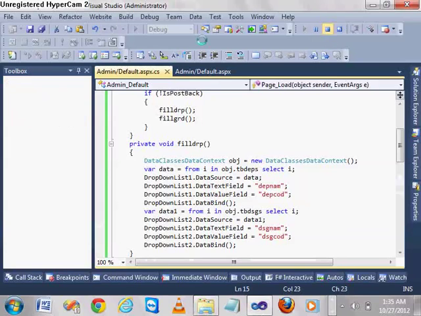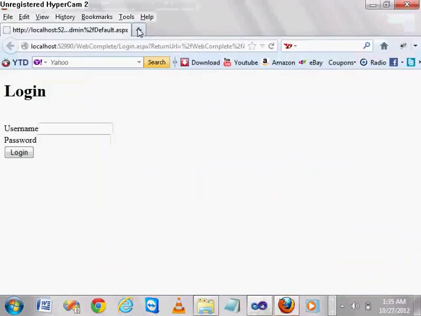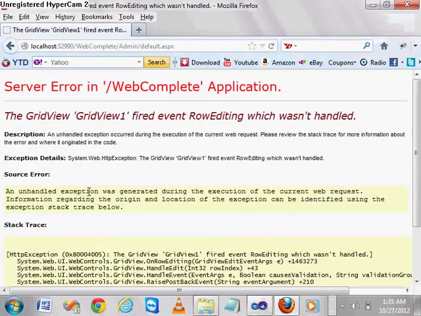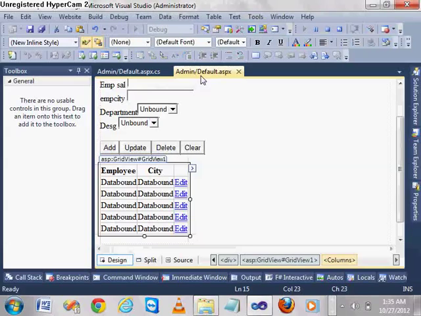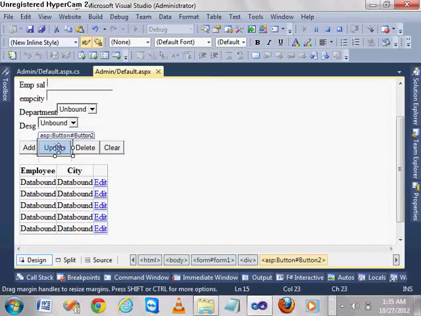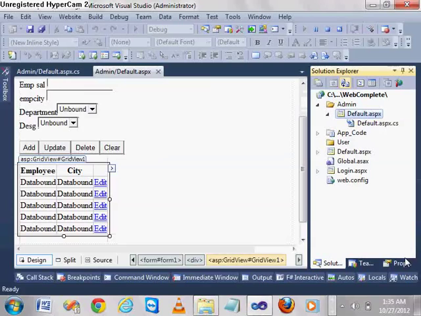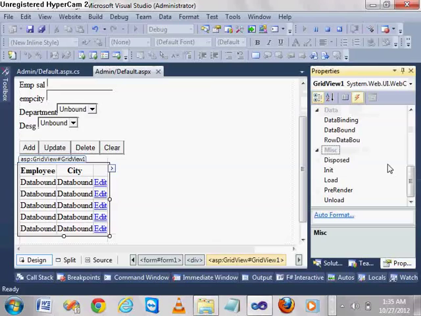Now if I run this form again, okay, now you can see. But now if I click on edit, this will generate an error, because I have no code for handling this edit event. Now I will write the code for the edit event.